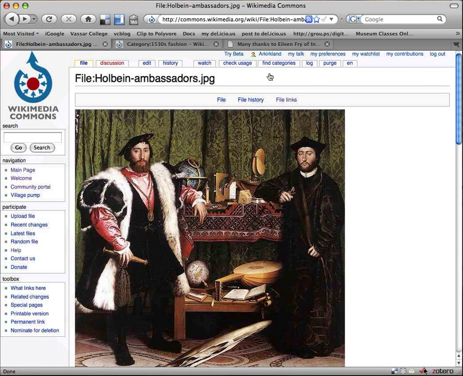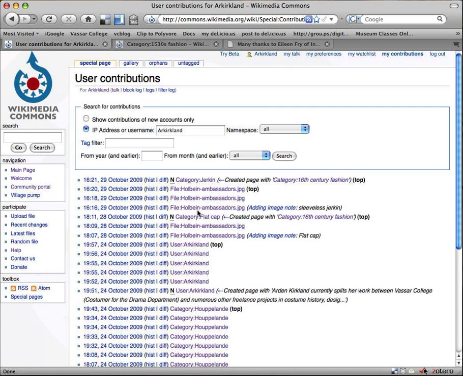So now, I'm logged in. If I go to my contributions page up here on the top right, it shows a list of all the different activity, all the different contributions that I've added to Wikimedia Commons. So it's showing that I've created this category. It's showing the different things that I've done. So I added an image note. I created another category back here. So that's the kind of thing.